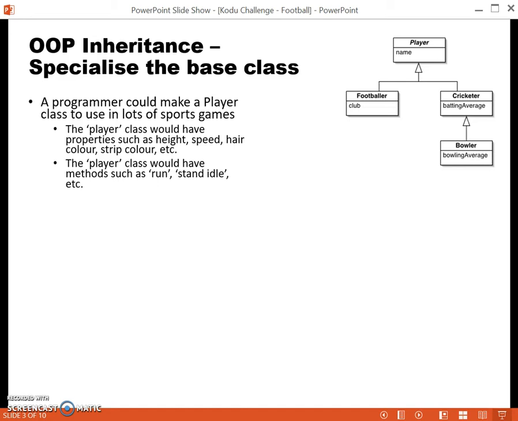We could then take this player class and specialize it into a footballer who would have additional abilities to kick a ball and to head the ball, or to a cricketer who would have the ability to use a bat to hit the ball and defend their stumps.